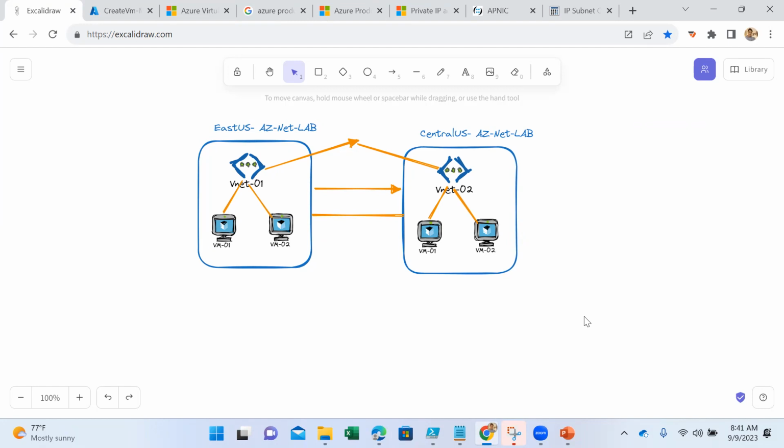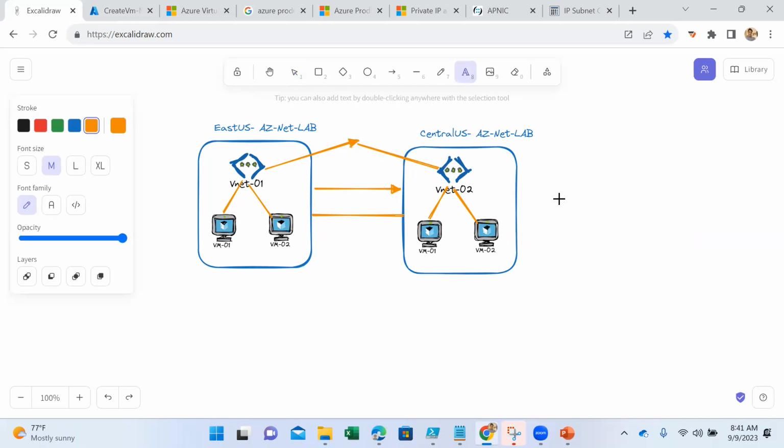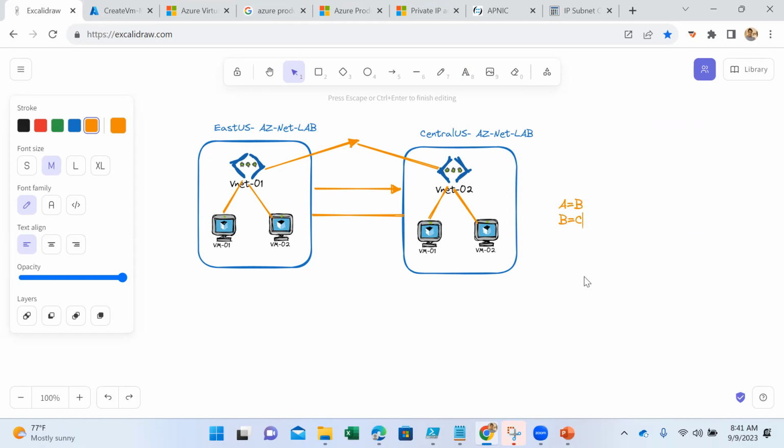Now, as per the transitive law, it used to be this way. If A is equal to B, and B is equal to C, then A is equal to C. If you recall, RK, this was the concept of transitive law. So it is the same thing here, but it is not applicable for peering. It means what?